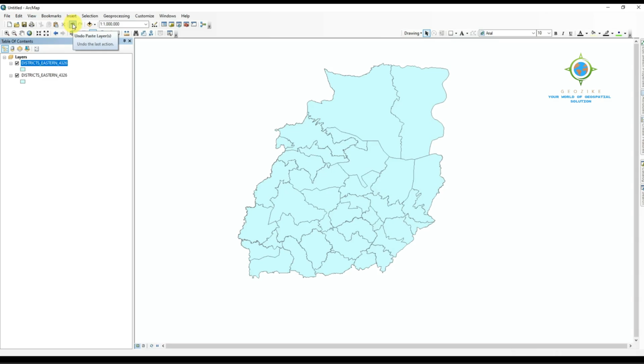Now the next button here is the undo item. We use it to undo any mistake that we have made. So you click on it, you undo, then you redo it. So the redo is the opposite of the undo.